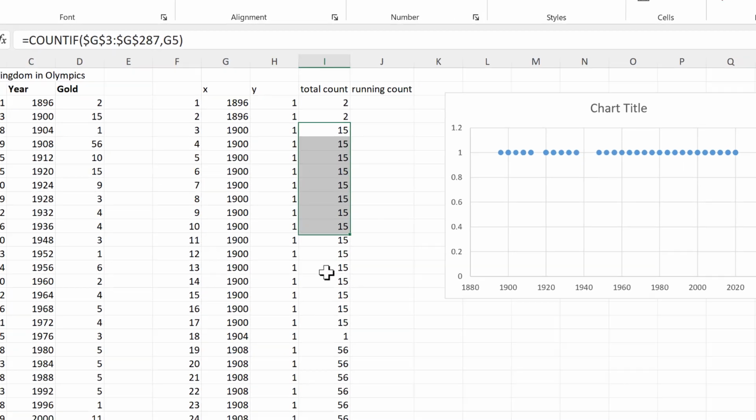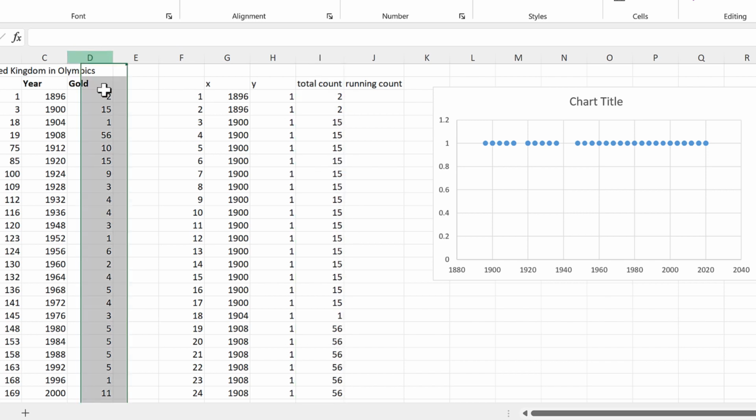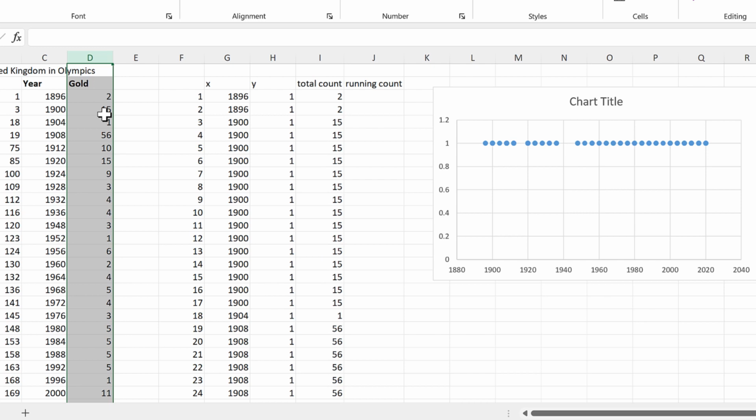And I get the number 15 repeated 15 times until we get to 1904 here, and then we get the number 1. And so this column here has the same numbers as this column here, which is the number of gold medals won in each year.